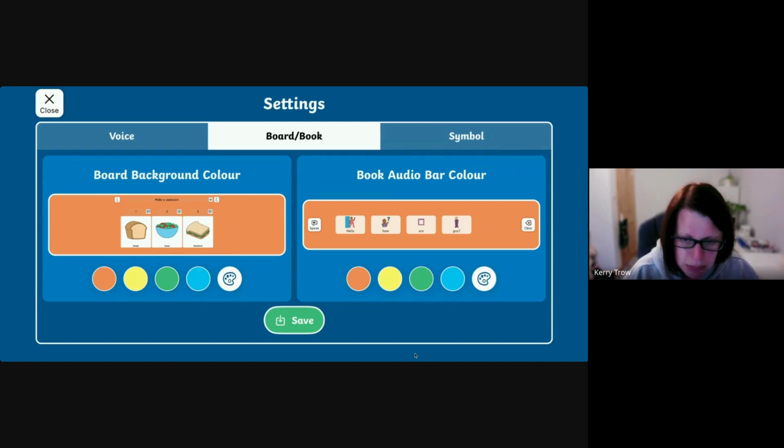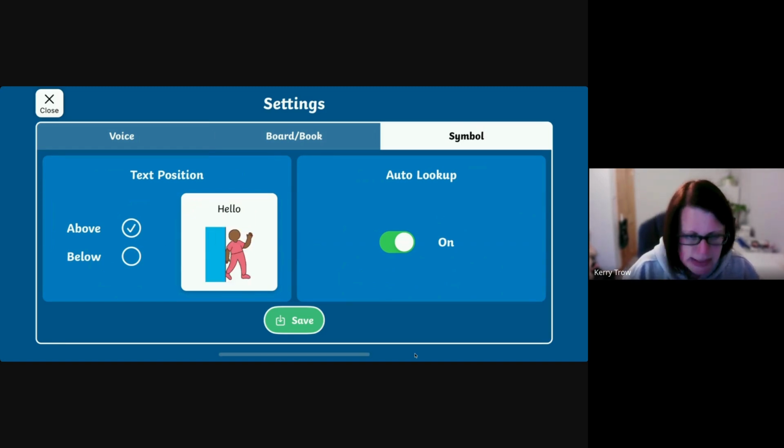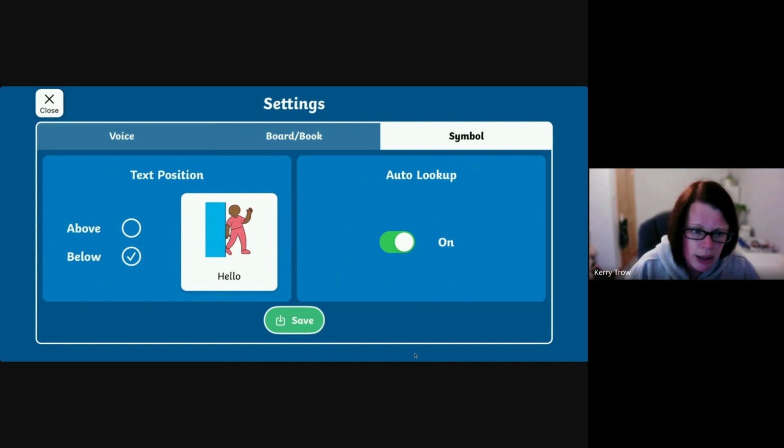So going across to symbol at the top of the page, you can make choices around how your symbols are presented. So some learners prefer text above and some learners prefer text below your symbol. There is no right or wrong way, it's personal preference, but we have the option for both. And then the auto lookup on the right hand side, that is when, rather than going into search for a symbol, if you just type directly into a text bar, this is the auto lookup. So if you type in banana, it will automatically look for the most appropriate symbol, but you can turn that off if you would prefer to.